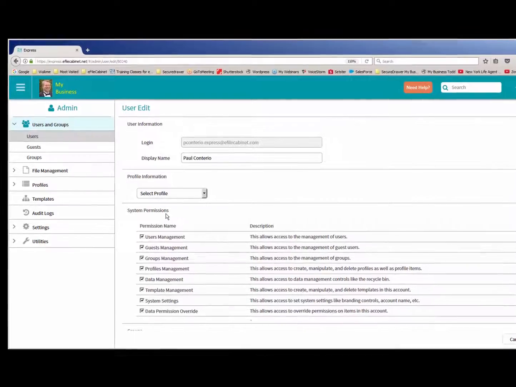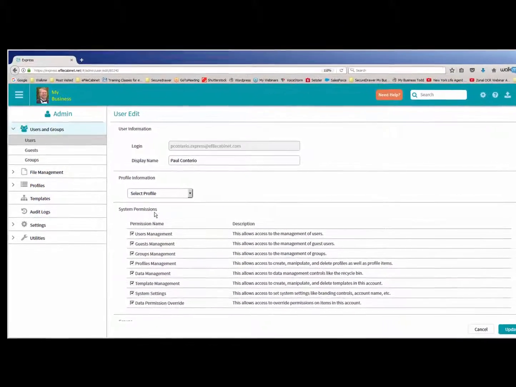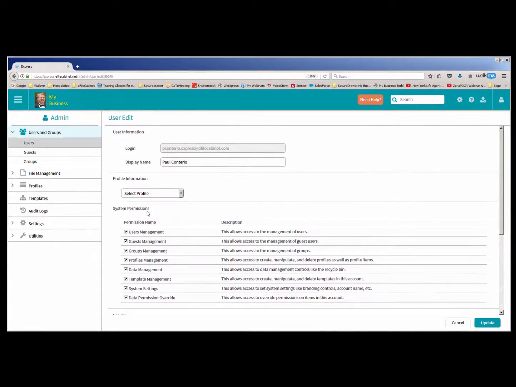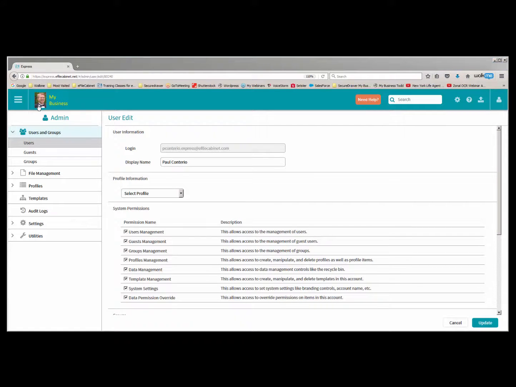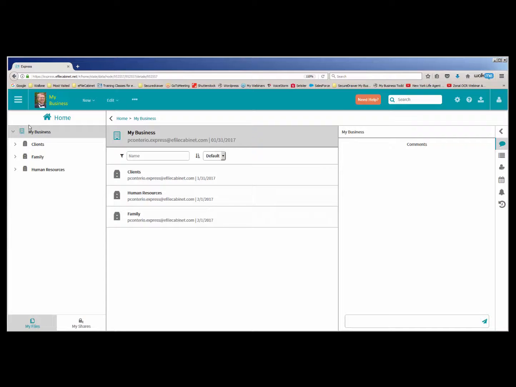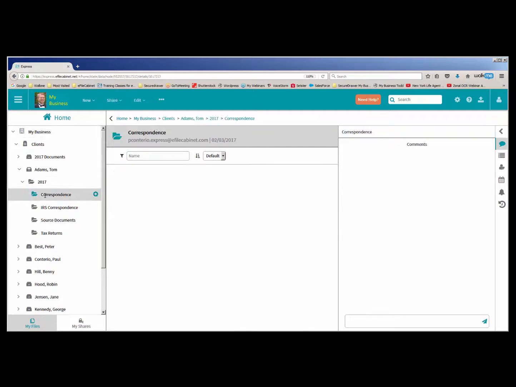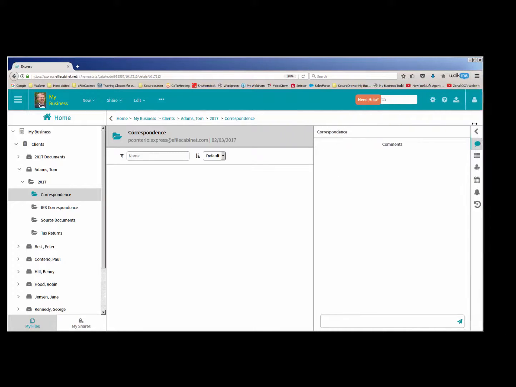Now, you as the main user can do all of these things. So I'm now going to show you different ways to put files into eFileCabinet Express. To do that, I'll go back to the main menu, go down to the Clients Cabinet, go down to Tom Adams Drawer, and in the 2017 folder, the subfolder Correspondence, you can see it's empty here.